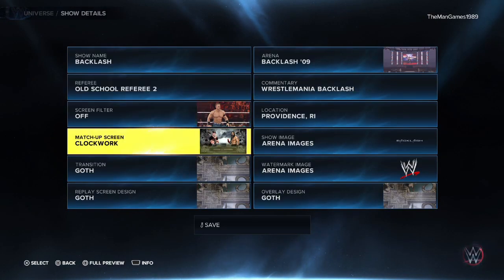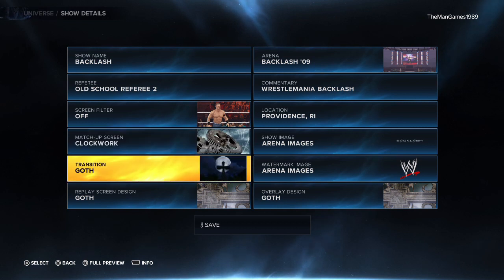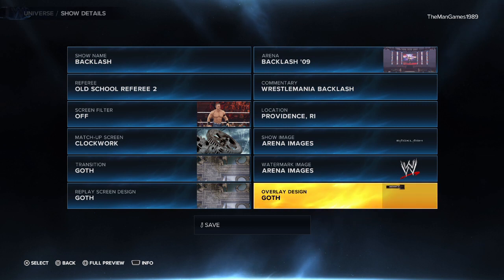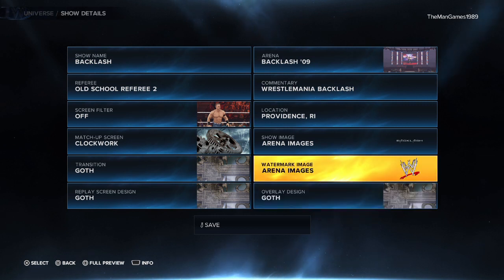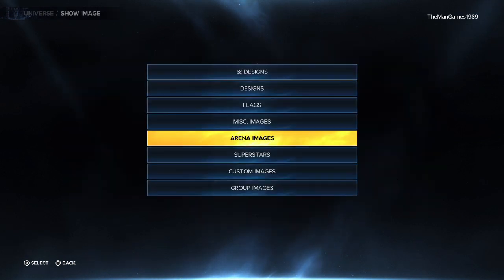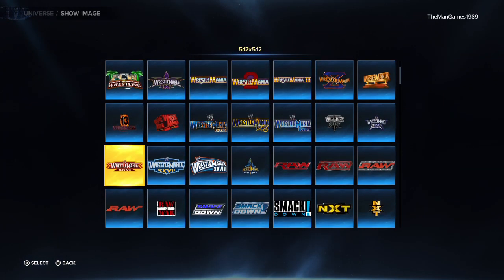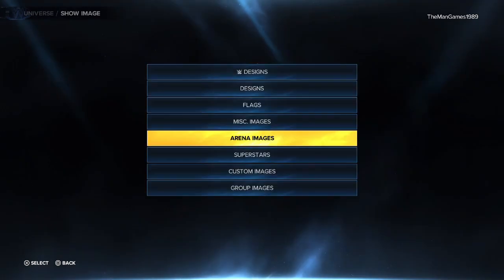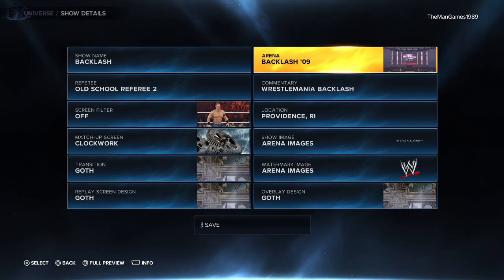We've got Old School Referee 2 there, and then for the matchup screen we've got Clockwork, Transition we've got Goth, and again for the replay screen design, and again for the overlay design. And we've got the same WWE image here for the watermark image, which we just looked at before, and we've got the Backlash image here, which is already on the game. If we go into Arena Images, you will find it there, next to the Vengeance one. And then if we go up to Arena, we have the Backlash Arena, what we downloaded off the community creations.